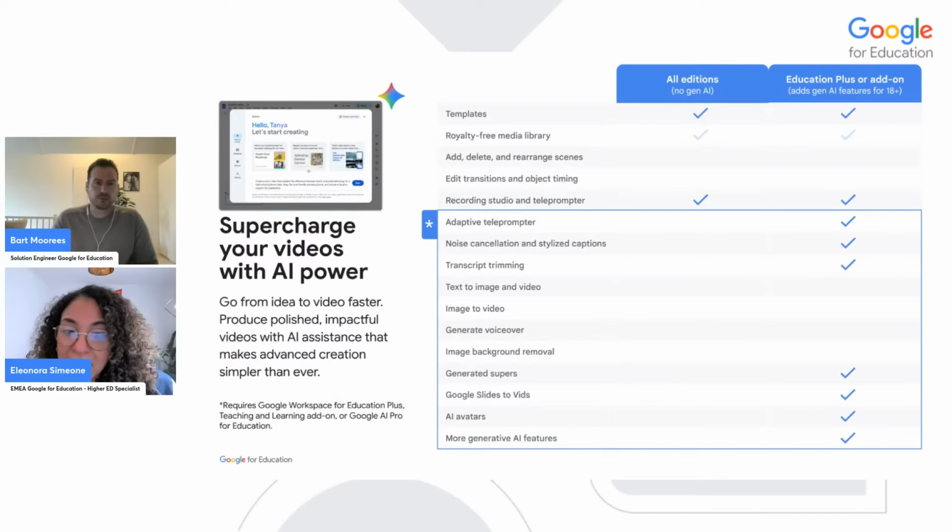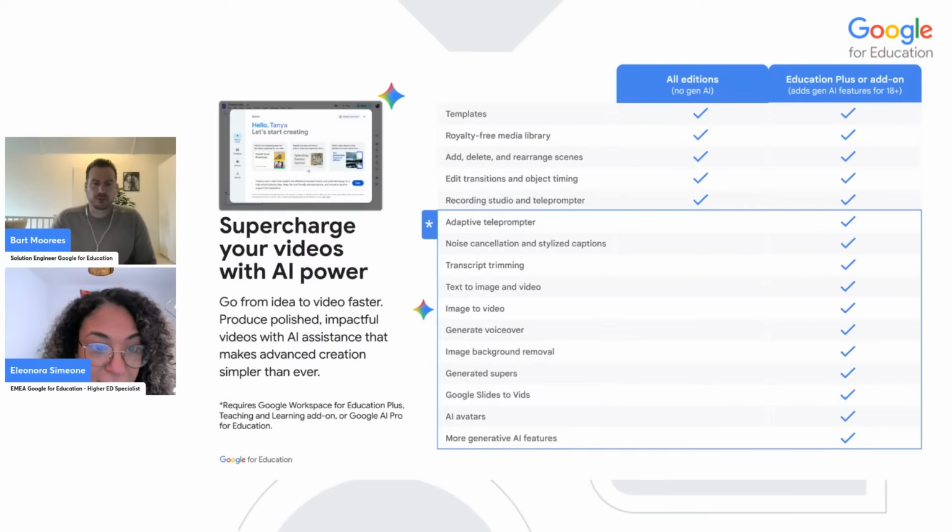What is coming in Google Vids? Super important. It's available now in all Google Workspace editions, and the new generative AI features included are the ones you see in this slide. You have transcript trimming, you can add images and videos, generate a voiceover, as you've been seeing in this video, and you can add avatars as well.